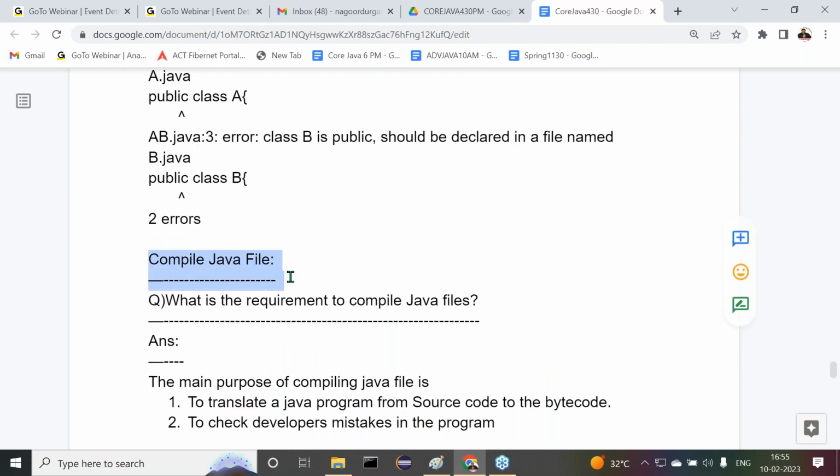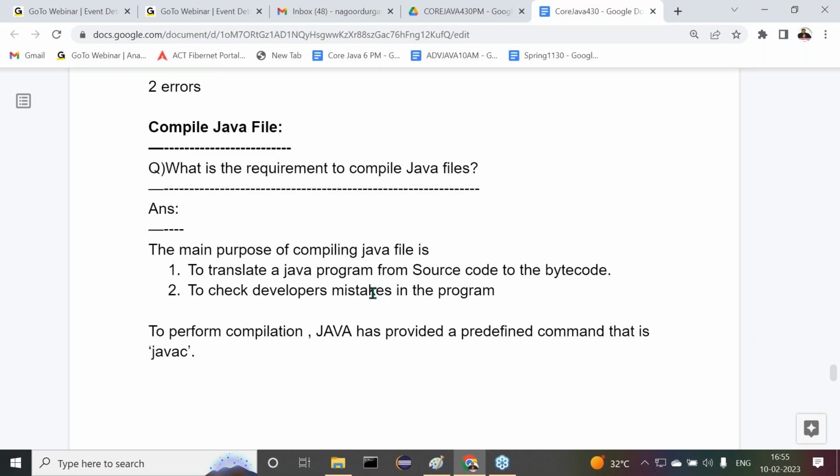Right, compile Java file. This option here we are getting. Now inside this compile Java file, what is the requirement to perform compilation? What is the requirement to compile a Java file? That part here we provided. The main purpose of compiling a Java file is to translate a Java program from source code to byte code. Second one is to check developers' mistakes in the program.